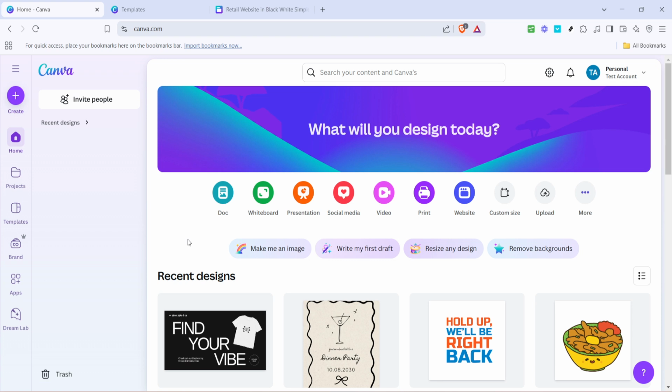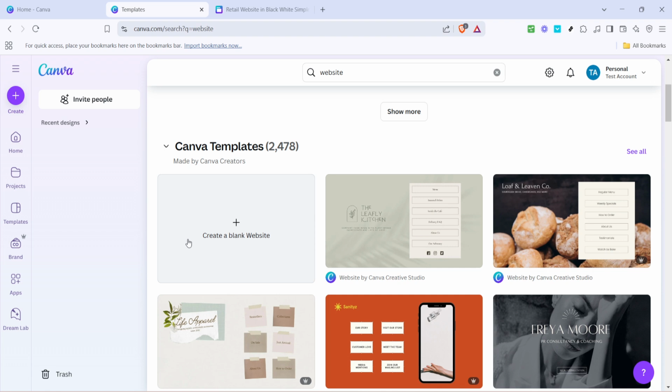If you don't already have an account, signing up is quick and free. You'll start by typing website into the search bar on Canva's homepage. This simple action will bring up a plethora of templates specifically designed for web pages. These templates are a fantastic starting point for crafting a visually stunning website, complete with all the components you might need.